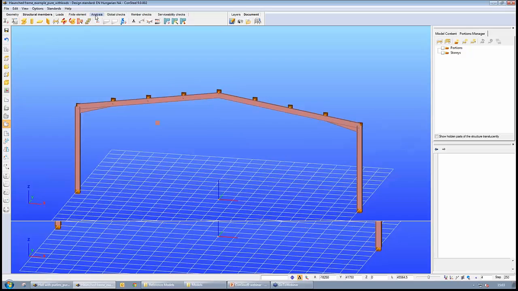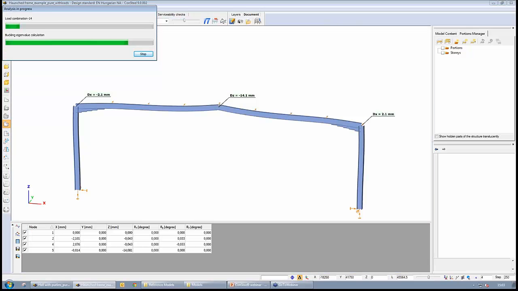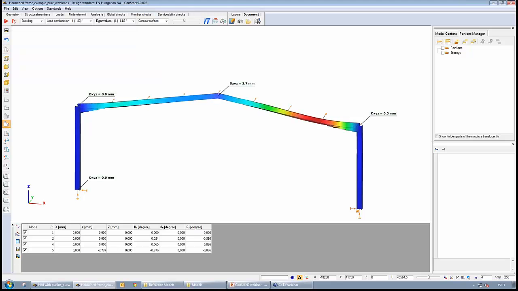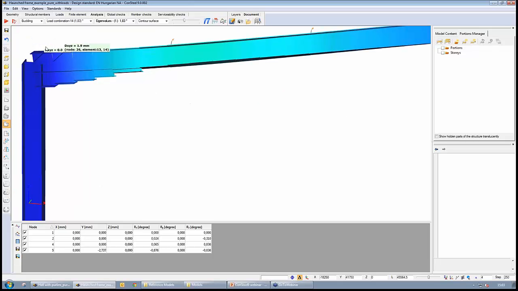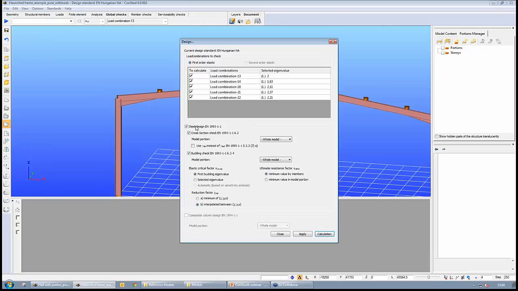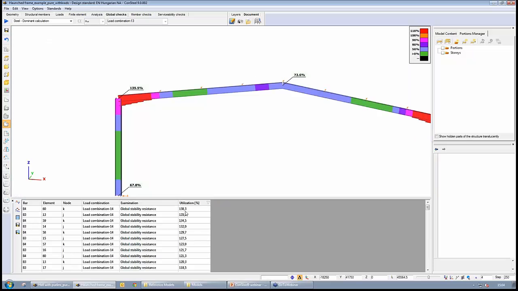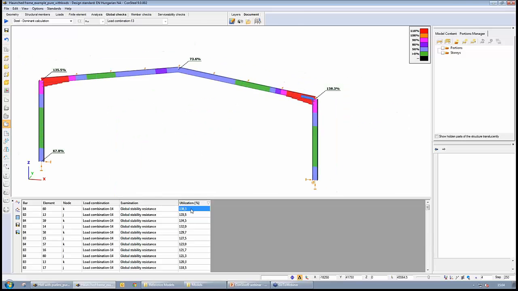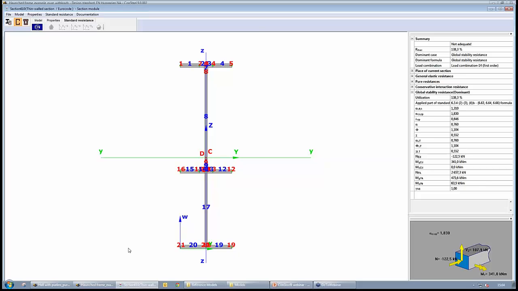and if we run the analysis again now, we can see that at the haunch region the necessary cross sections are automatically created, and if we go to the global checks quickly, we can see that we have somewhat lower utilization now. So we have the influence of our larger cross section here, but still it is not adequate, and we can see the detailed design of this automatically generated haunched cross-section type here.